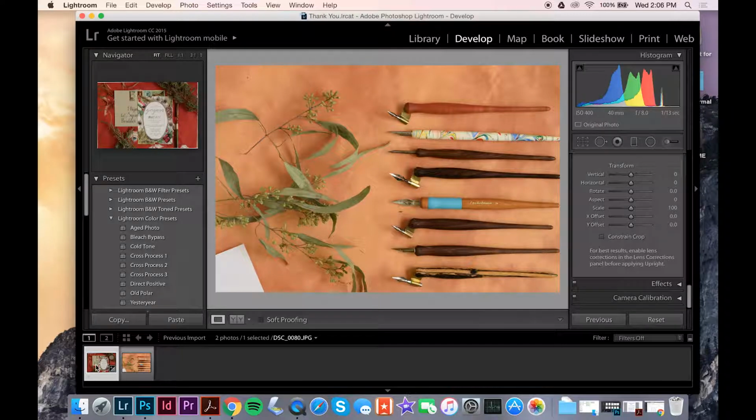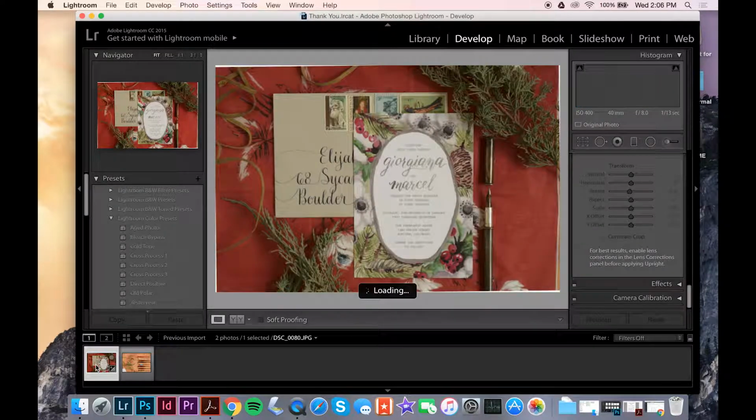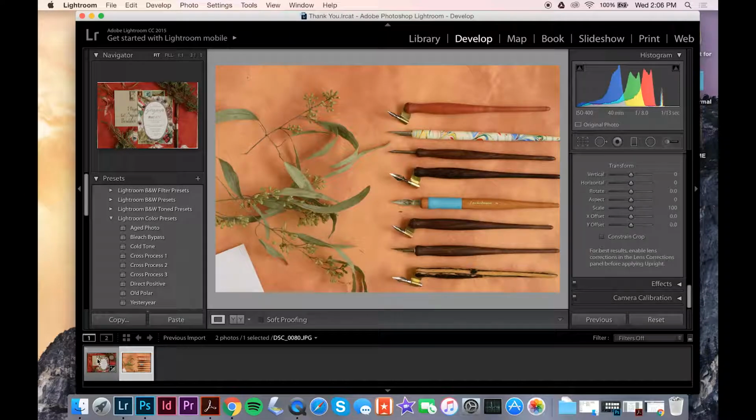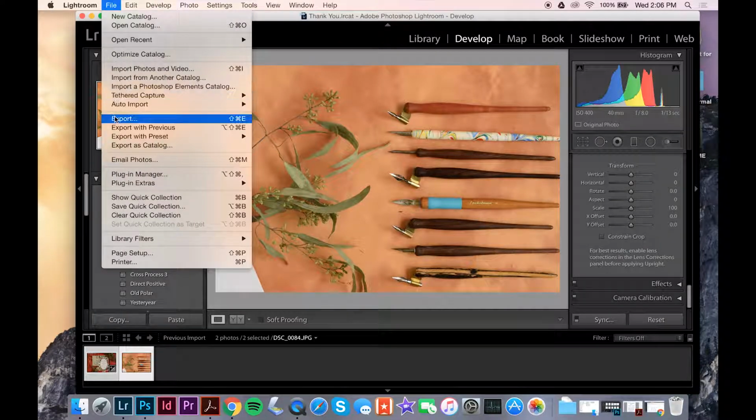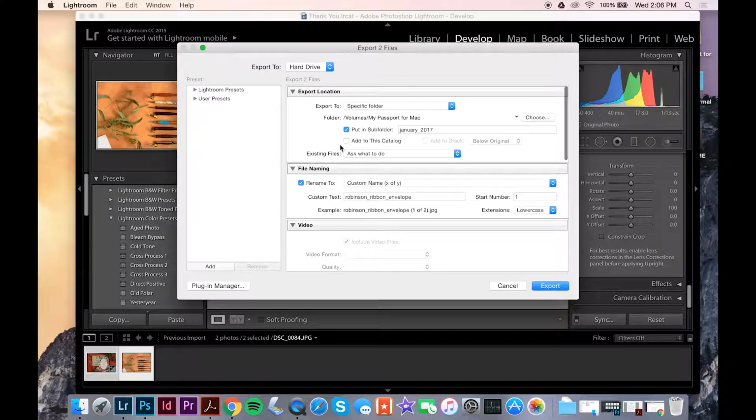So now that I've got my 2 photos here that I'm going to edit, I want to select both of them. So you can hold down the Shift key and then click on the thumbnails down here and go to File, Export. And I have this subfolder here. Actually, it's February now, so I'll make a February 2017 subfolder.